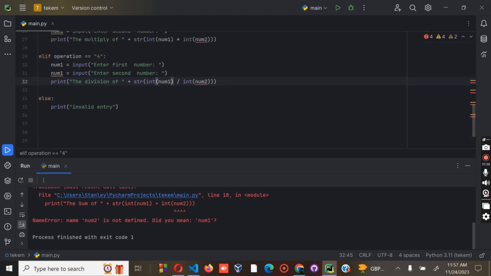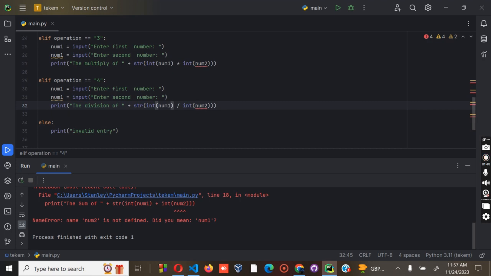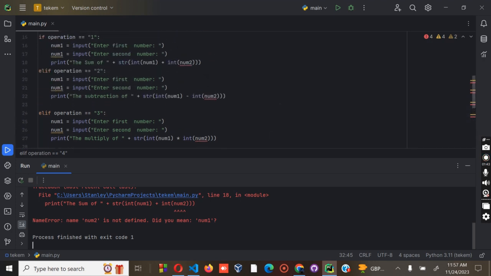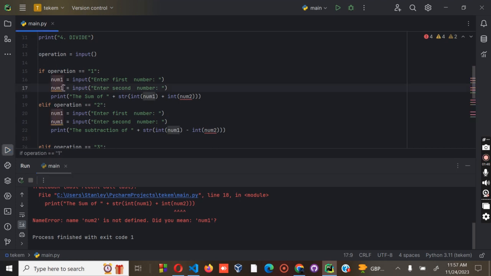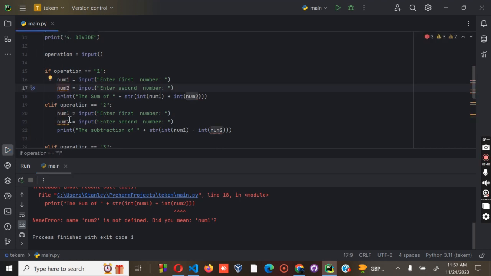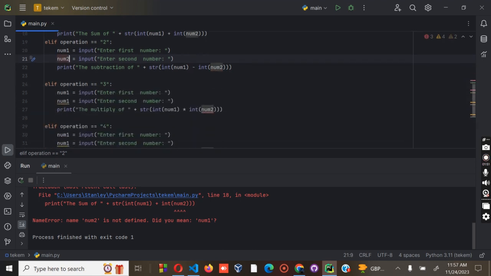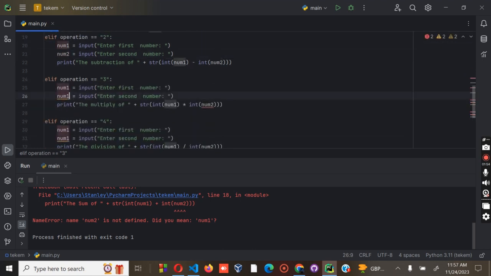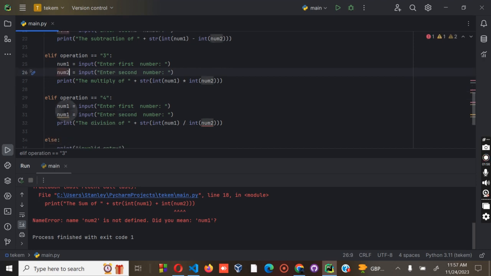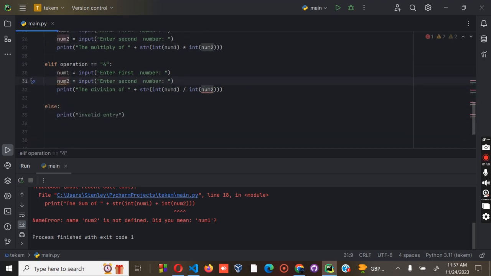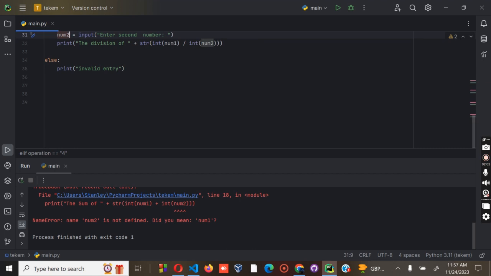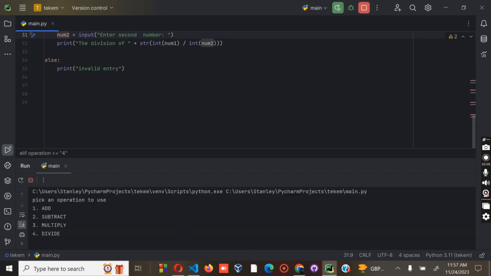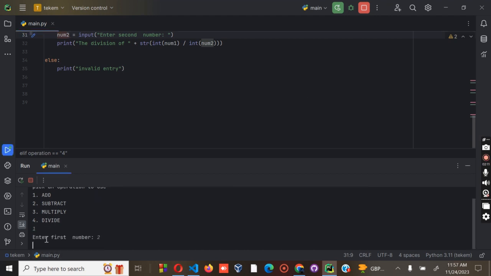So we go back to our code. Okay, I can see where the problem is. So this one is supposed to be 2 and not 1. This is supposed to be 2, but 2, 2. Okay, I'll try to run it again. Okay, should be better now. So we have 2, then the other number 3. Okay, it's giving us 5, better.